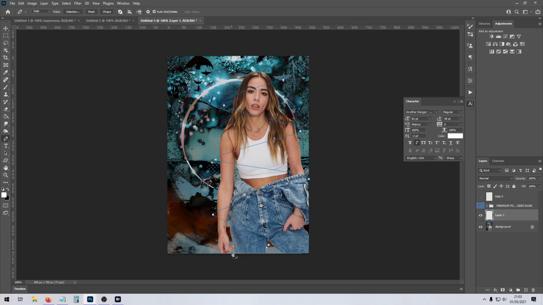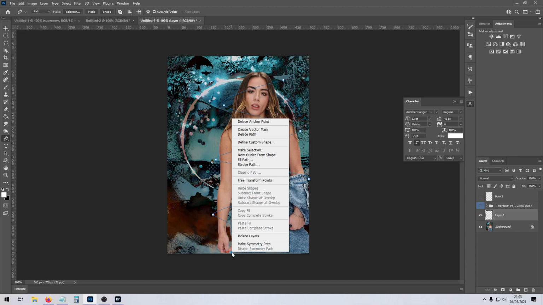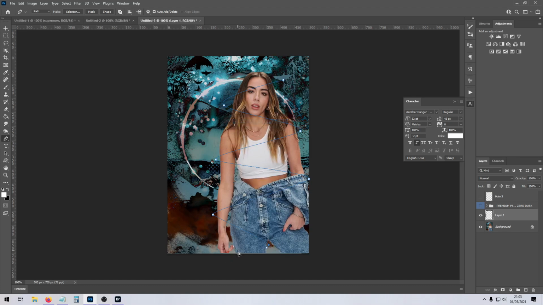Once you're happy with the design, if you're not happy, then just right click on it and click anchor point, delete anchor point. You'll delete that anchor point. If you want to delete the whole thing, I will show you how to do that in a moment.